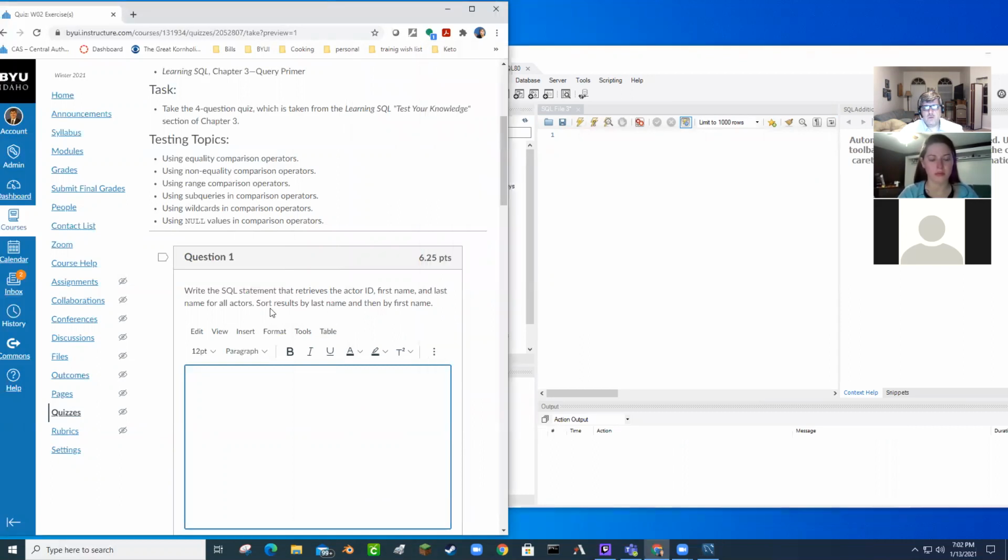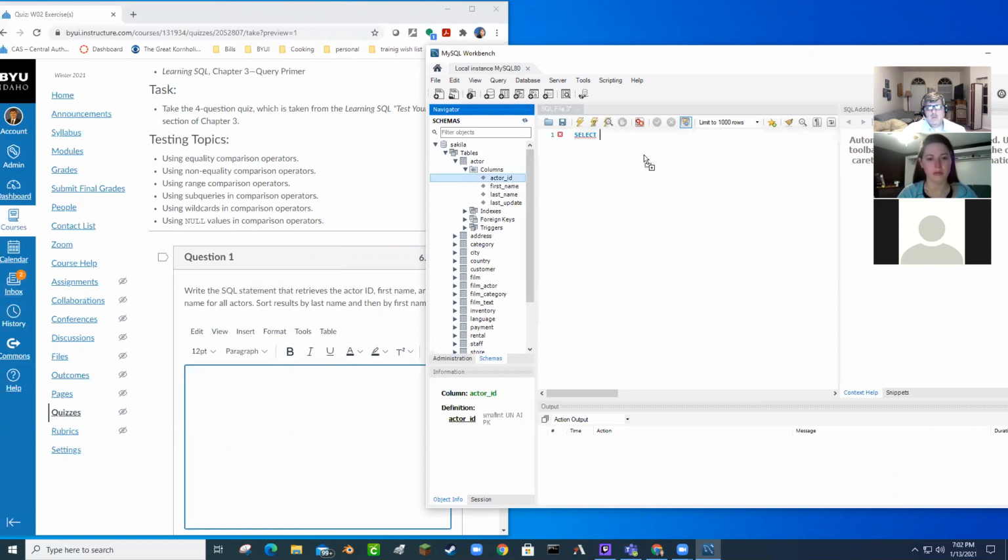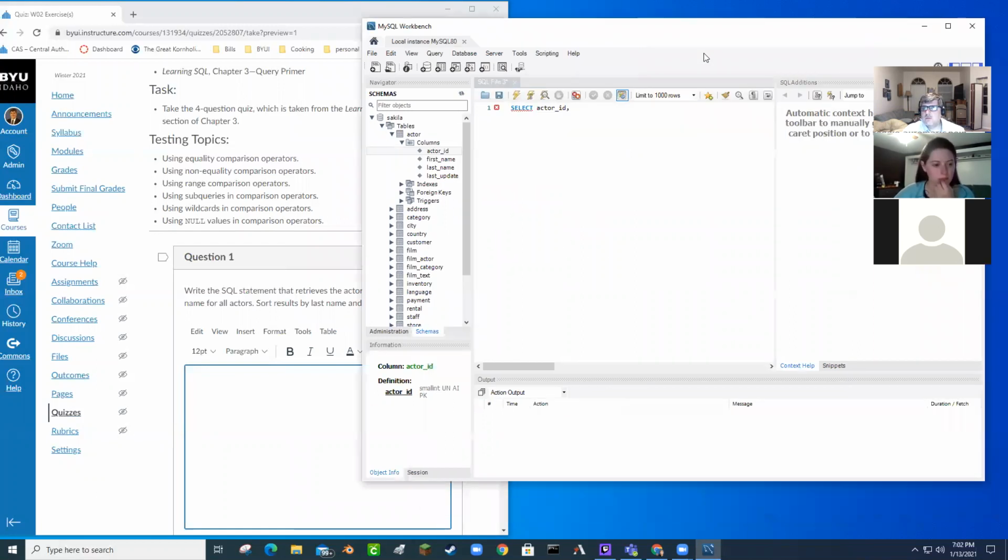So here's a little cheat for those of you who are here tonight. Whenever you're writing a select query, someone is chatting here, I'm trying to figure it out. Okay.